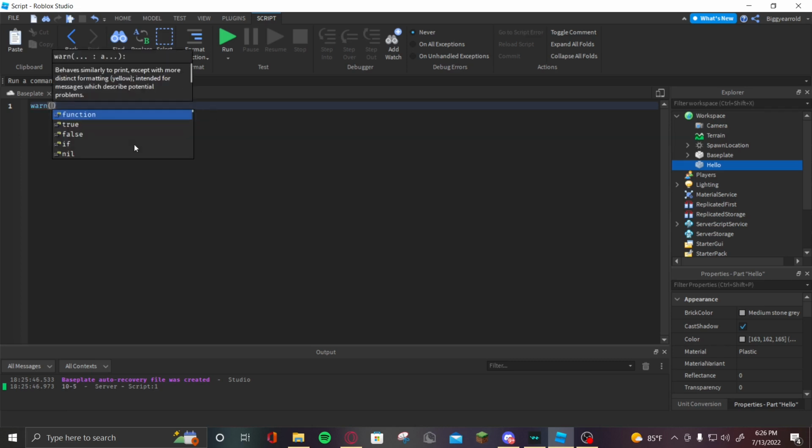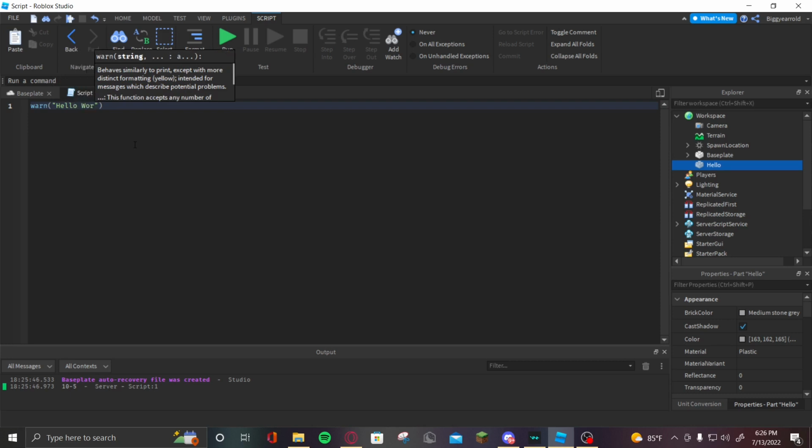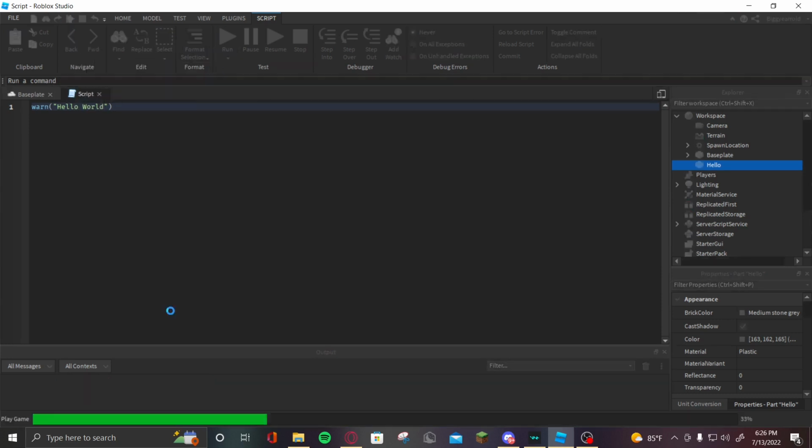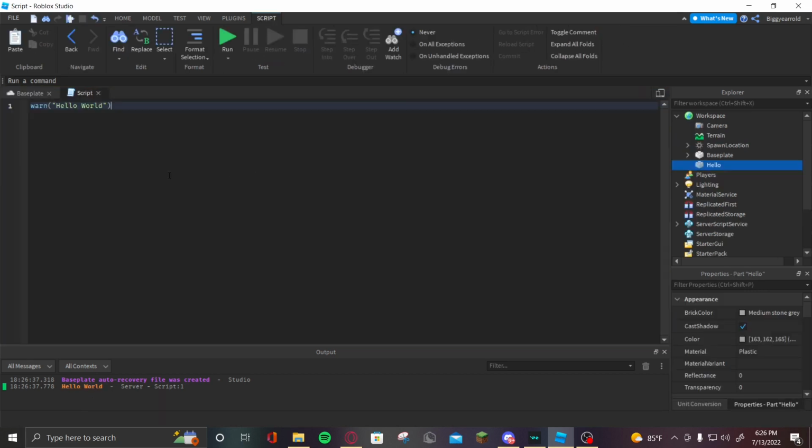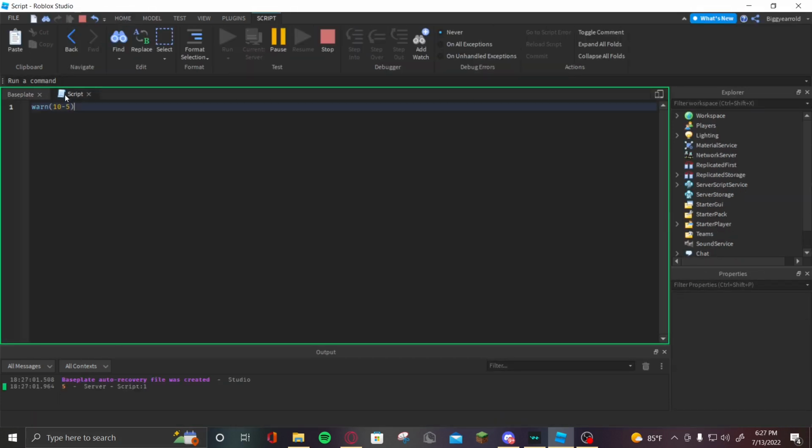So let's go ahead and do warn in parentheses, and then we'll just print out hello world. And then let's go ahead and run this. As you can see right here, this prints out hello world, but in a more high priority tone in a way. Because as you can see, it's now a different color and it's bolded. Also, you can do a warn with like 10 minus 5 and stuff like that too. It basically works the same as print. It just makes it look more high priority.